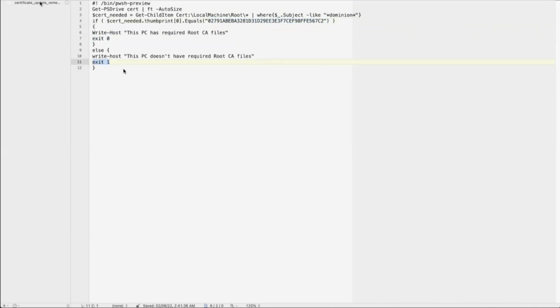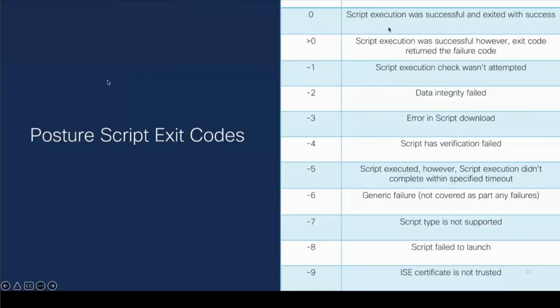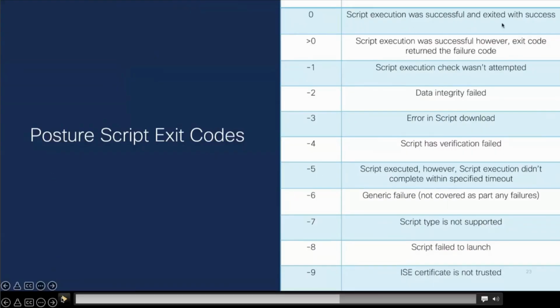If the endpoint doesn't have the required certificate, then I wanted to give the remediation for it as well. The remediation could be something to update on the group policy. So I'm updating through the group policies to install the enterprise root CA certificates on the endpoint.